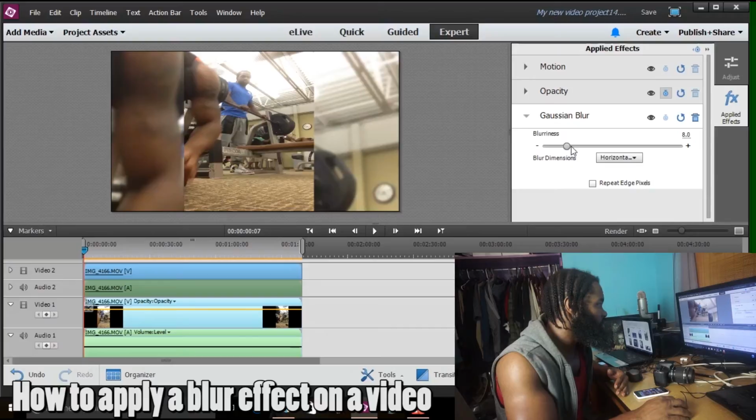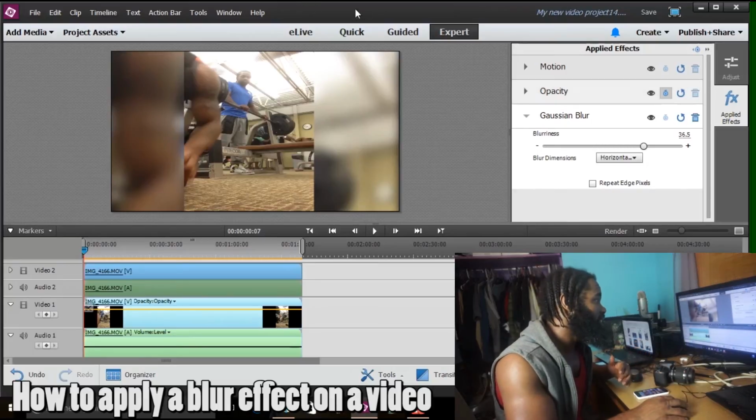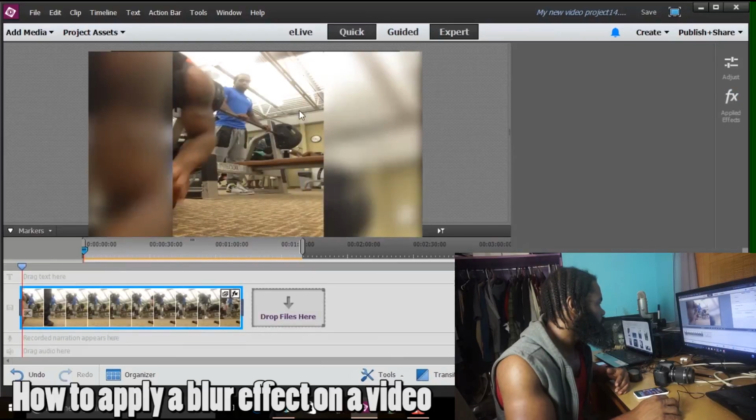We'll just make that stronger. And as you see, the blur is a lot stronger. We can make it as strong as we want. And let's just see how it looks for now. Let's check it out. See our work.